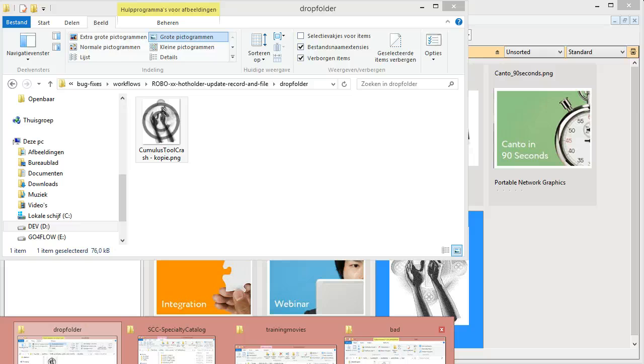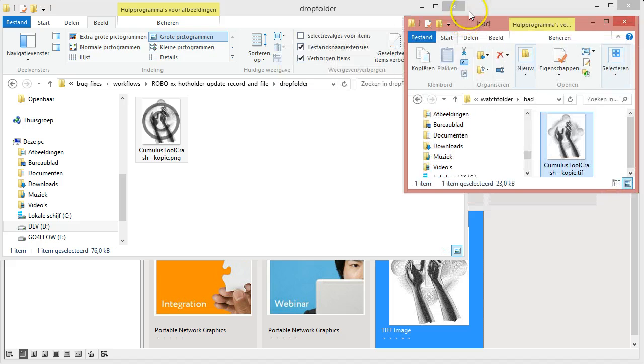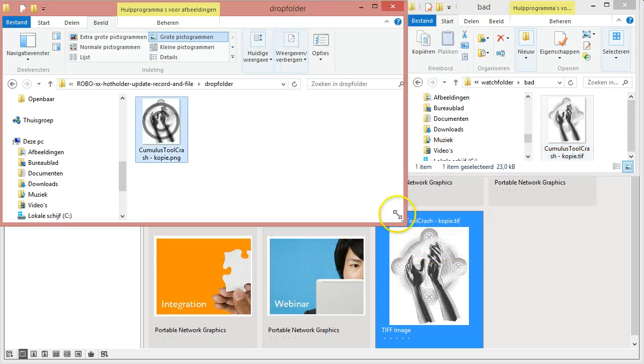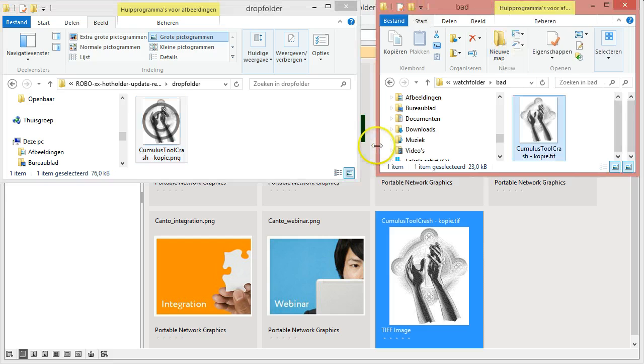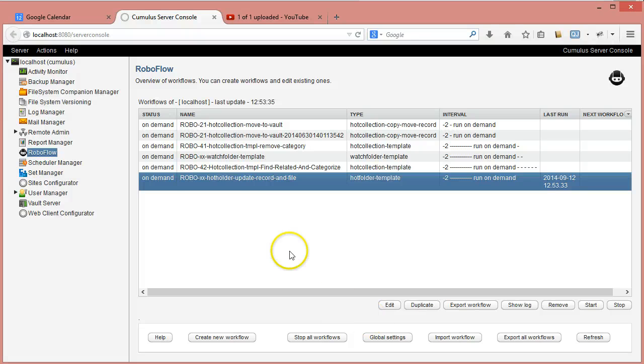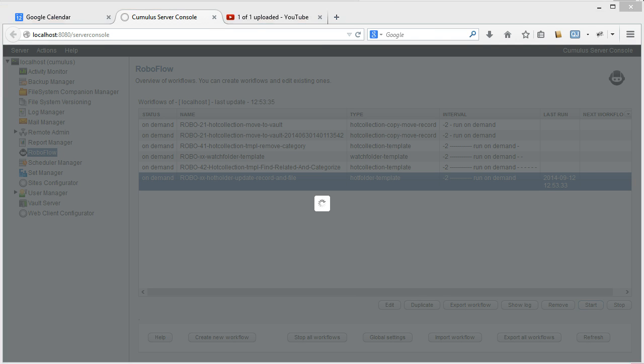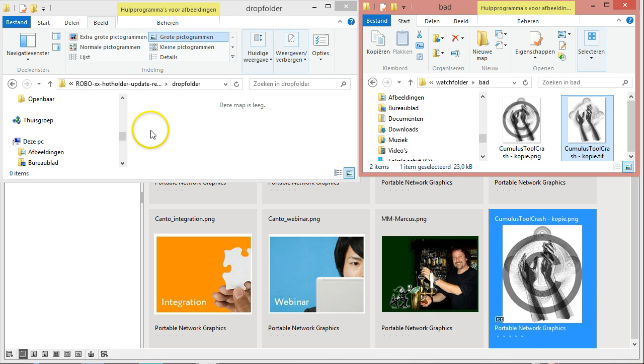So let's see, I also have this one. So let's minimize this like that. And let's minimize that like this. There you go. So let's run the workflow. Here's my workflow. I just click on start and it will execute what I just wanted to execute. It removed the file here, it copied it to this location, and it updated the asset reference.